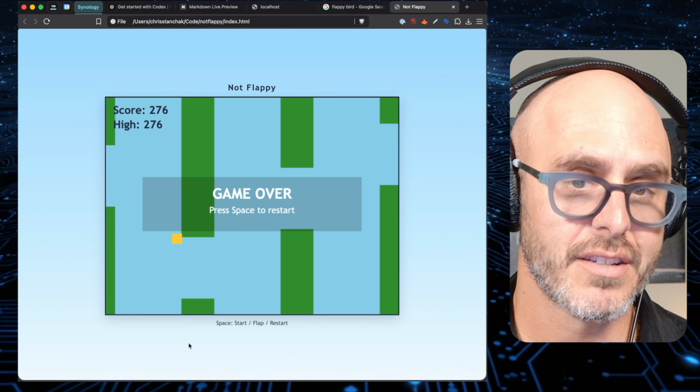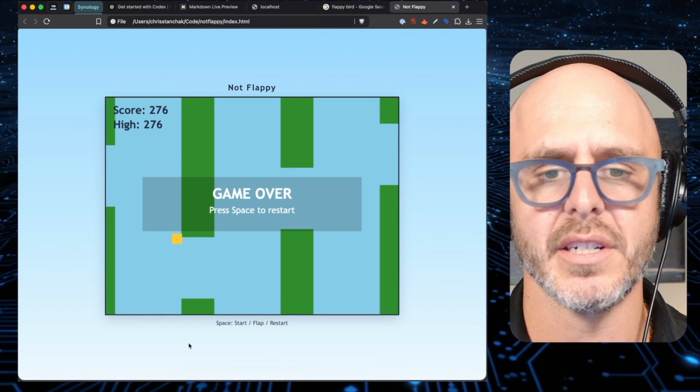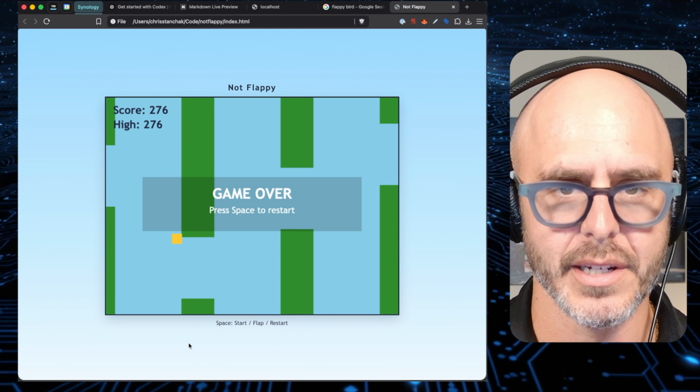I'm super impressed. So that is not Flappy. One-shotted. It gave it color, which I didn't even ask for. So I think it looks pretty good, but it's exactly what I asked for.